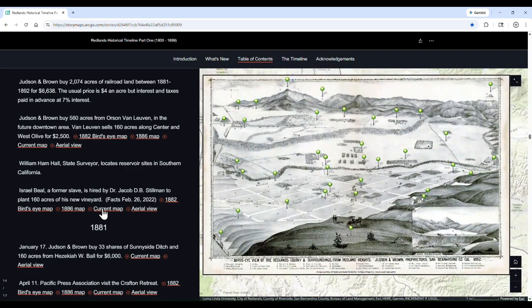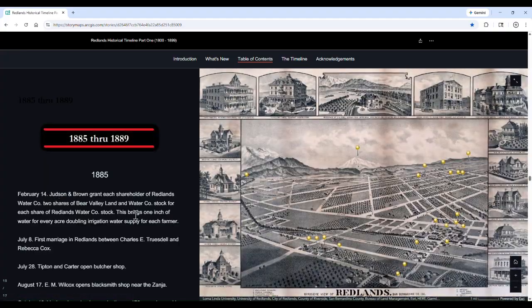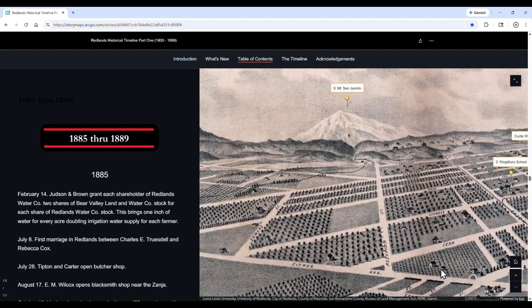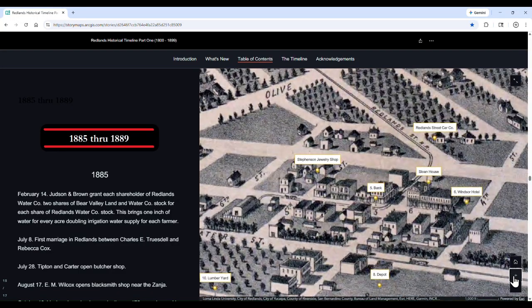Another jump through the table of contents to 1885 catalogs events associated with the founding years of the city. Another bird's-eye view map shows how rapidly it is coming together. Note the icons in the lower right corner of all the timeline maps. They can be used to zoom in and out, or return to the default home view.